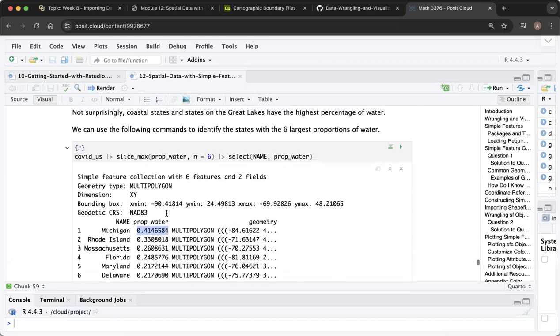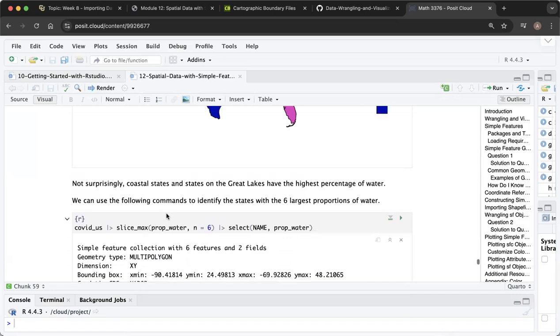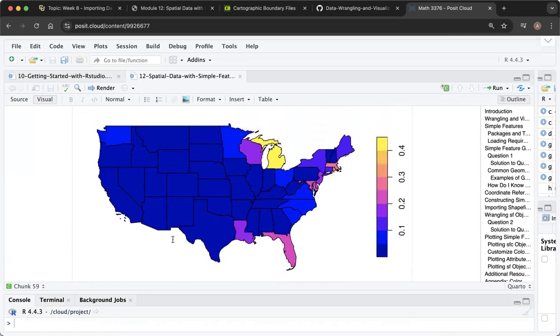Okay, so I think I will stop this video here, but in the next video, what I want to talk about is how we can clean up or change the color palette that's used to shade these states.